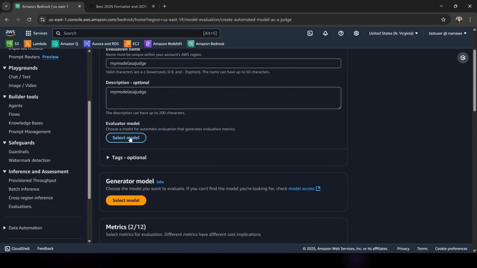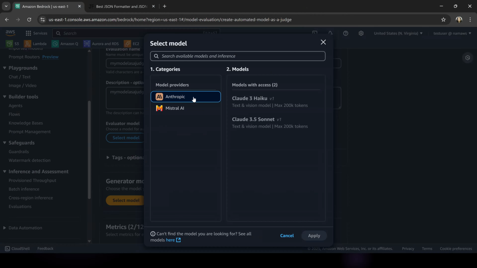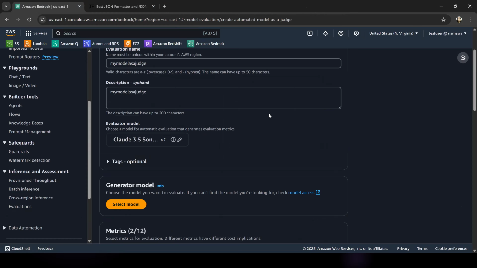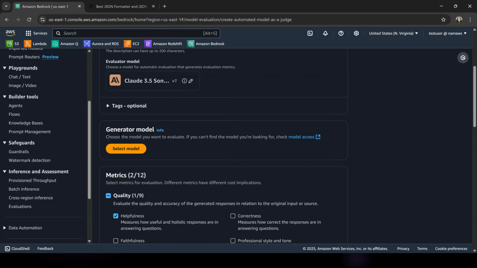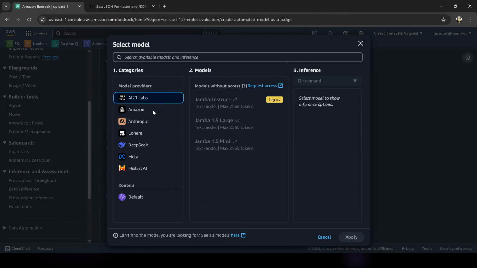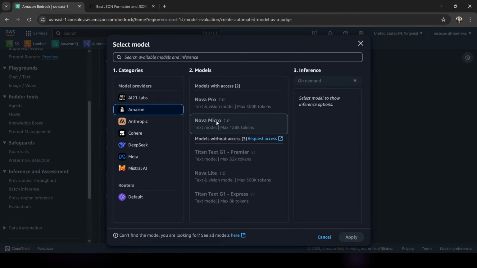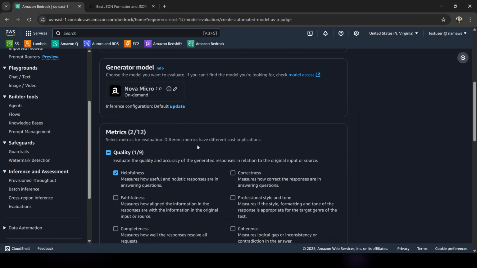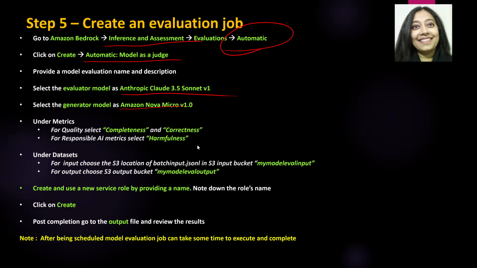So let's go to the evaluator model, select Anthropic. So we have Claude 3.5 Sonnet V1 and click on select. And now the generator model, that's the model that you want to evaluate. Let's go and see what options we have. So I want to use Amazon Nova Micro version 1.0 and select this one. So we have basically completed these 2 steps.